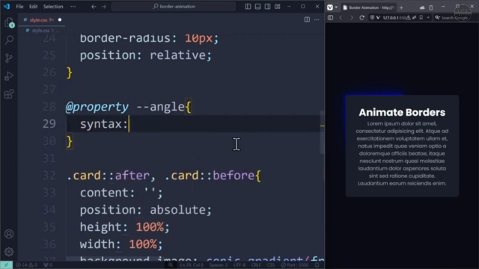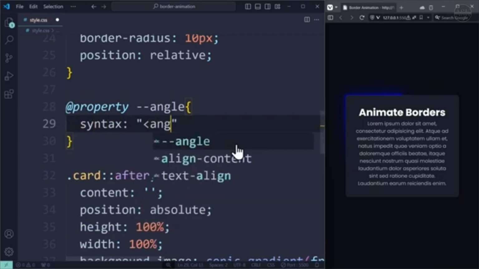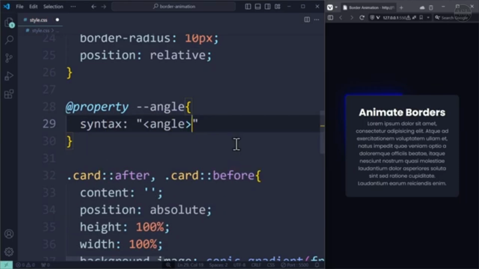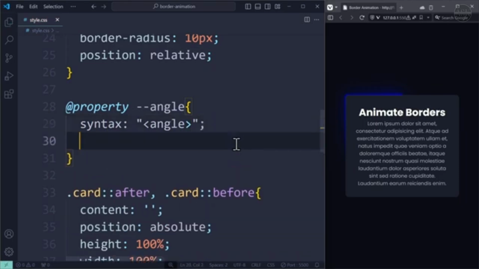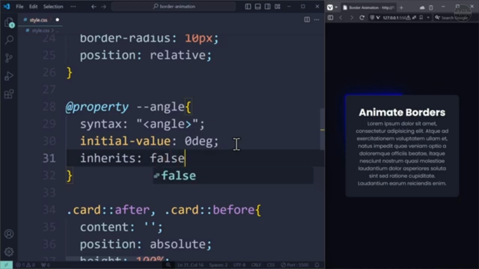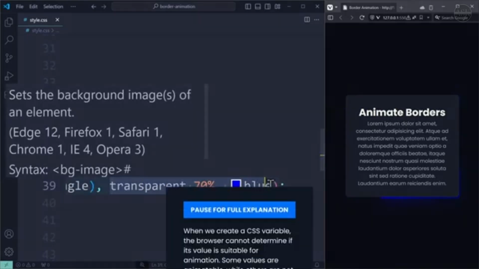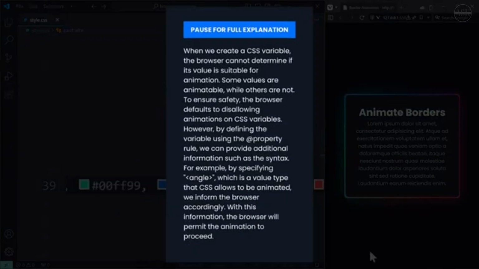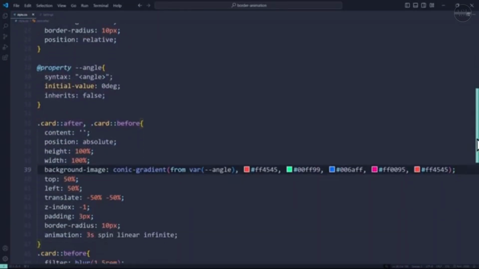First, the syntax is angle. This controls the values this variable can accept. Angle means it has to be a number followed by degrees, which is just what we want. If the syntax was color, for example, then only colors like RGB or hex are accepted. Next is the initial value, 0 degrees. That's just the default value that we want to apply. And inherits is false, which is also just a default setting for a custom property. And now that we have created the custom property that way, it will work perfectly. And there you go, our border effect is animating perfectly. If you want a different effect, just use different colors.